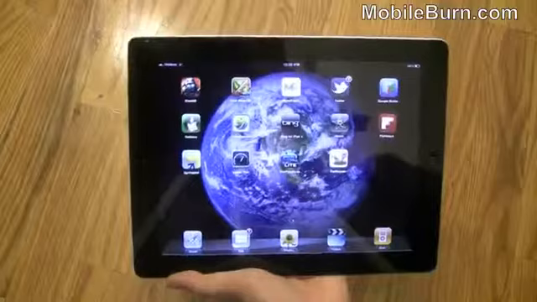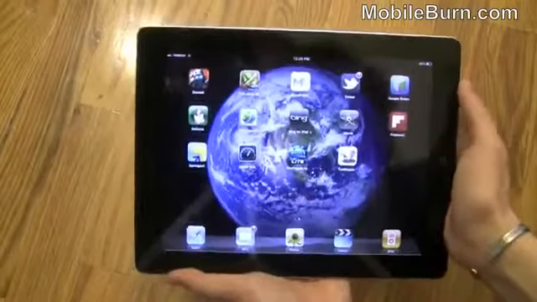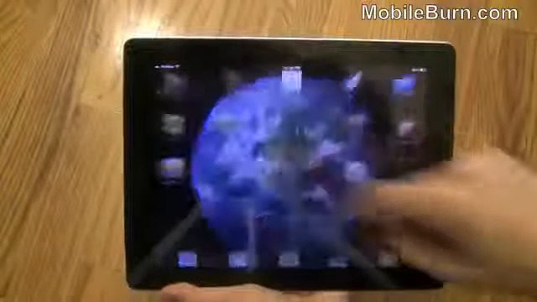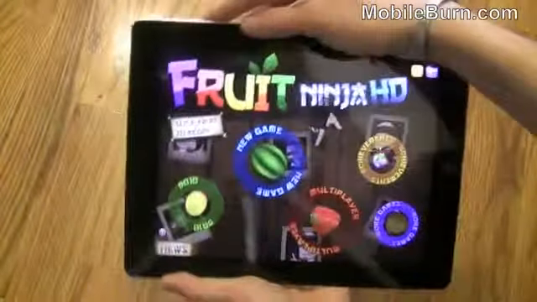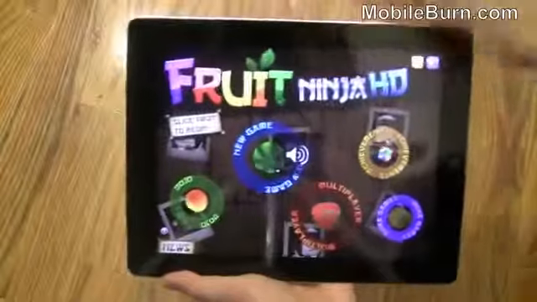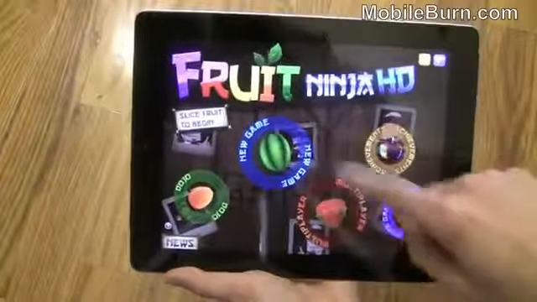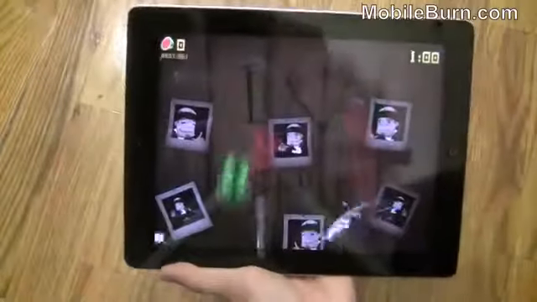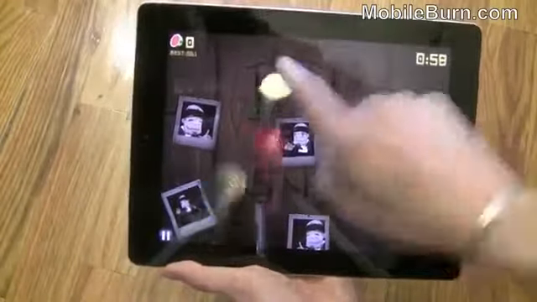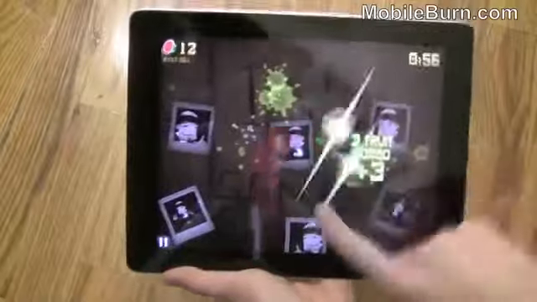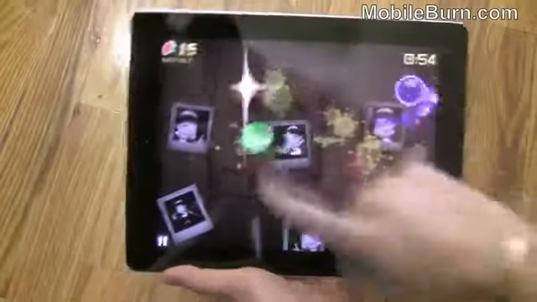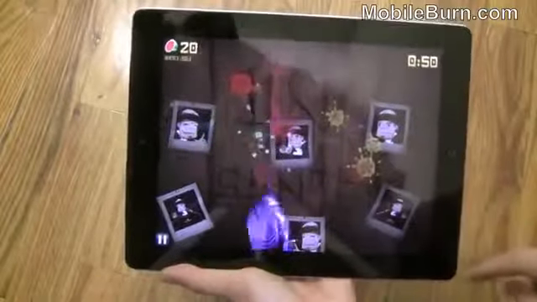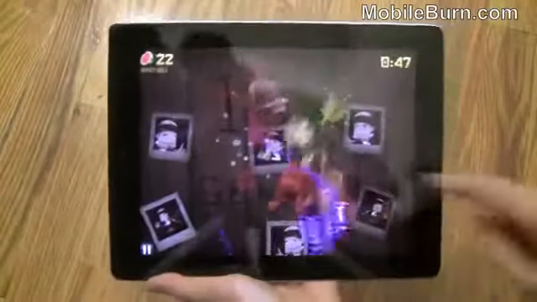So we'll go ahead and start out this multitasking experiment with the iPad 2. And I think something that happens commonly when we're multitasking on our mobile devices is the need to take a picture. You never know what you're going to be doing when you want to take a picture, and so what I'm going to do is jump into this Fruit Ninja HD game and start a game in arcade mode, and then from there I'm going to multitask over into my camera application, shoot a picture, and then jump back into Fruit Ninja HD.